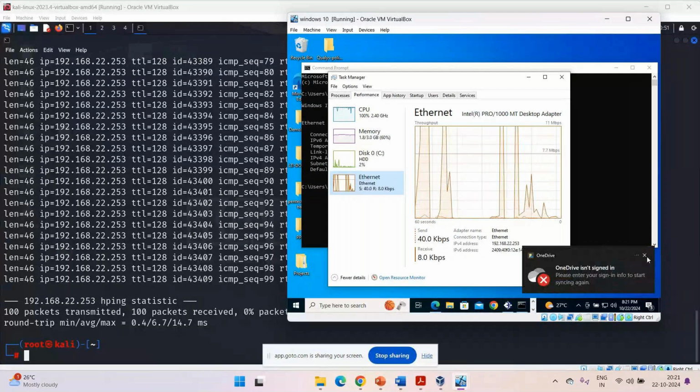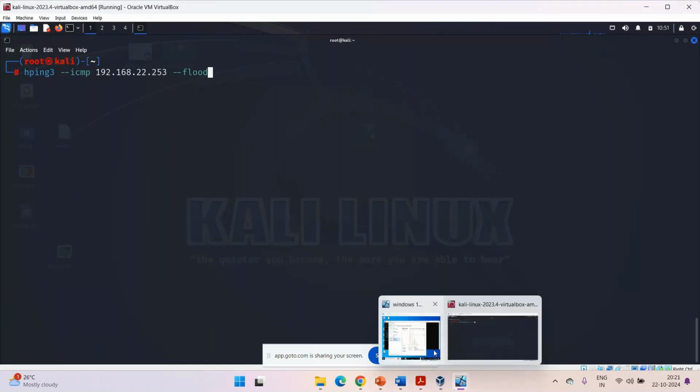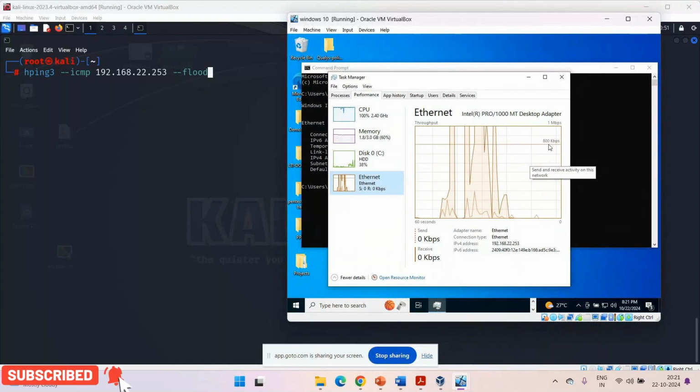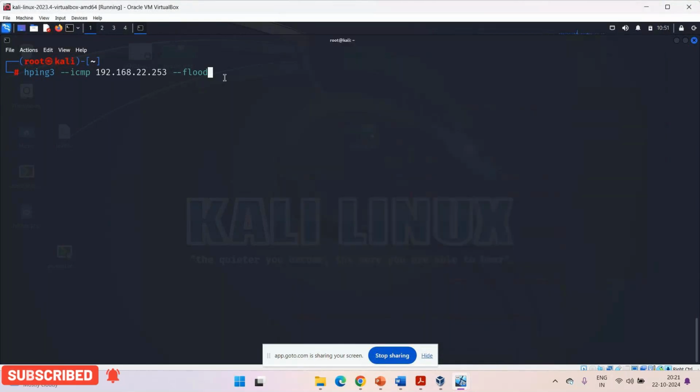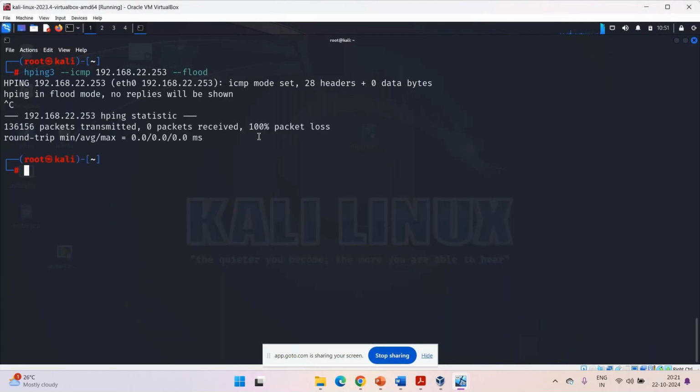Let me use flood without defining the number of packets, so that it's going to send as many packets as possible to the target. You can see right now it's somewhere around 800 KB. Enter. Control C to stop this. You can see within these 5 to 6 seconds, it sent almost 136 packets.